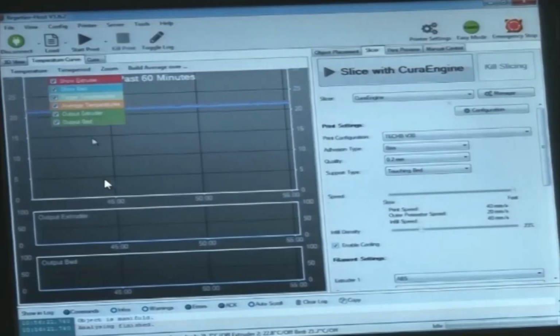So, this is the temperature curve. In the temperature curve, we can see the temperature of the output of the bed. It is from 0 to 100. It shows the actual temperature coming out, and the output of the extruder. Then it can show the curves when the machine is running.